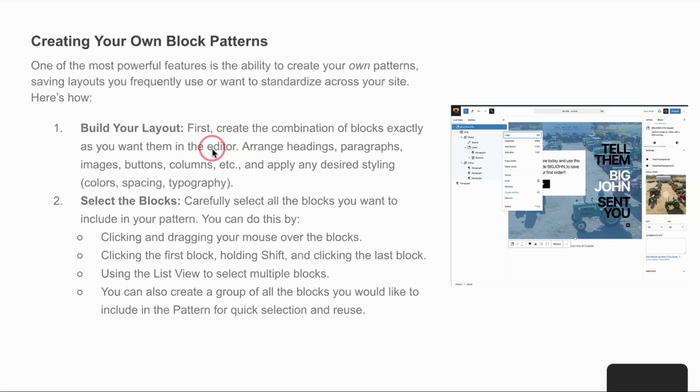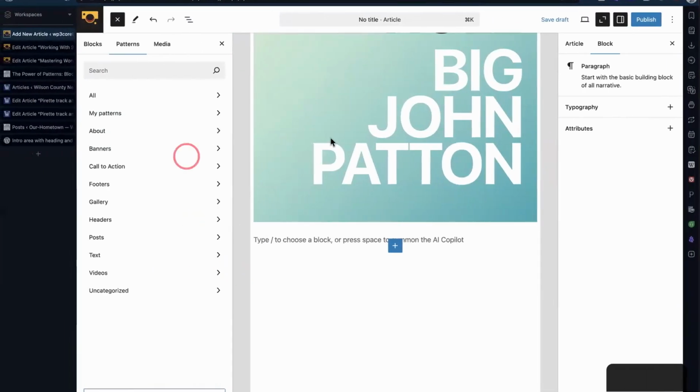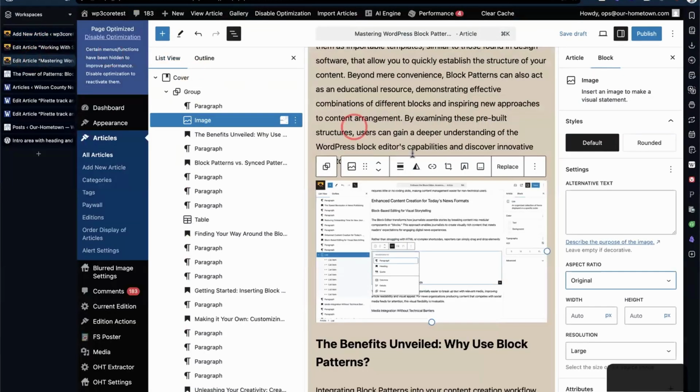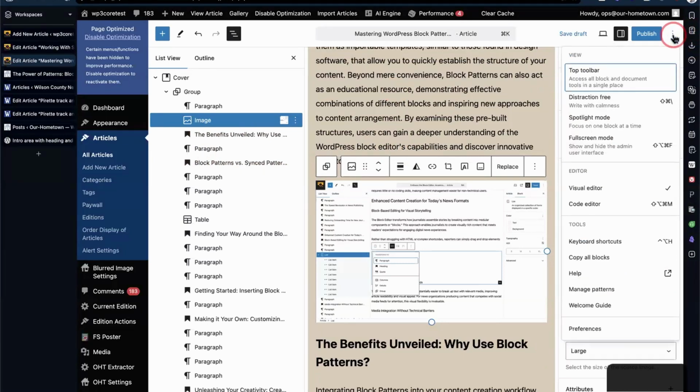This can be done from scratch, or as I was saying, you can use a customized pattern that you found in the directory, no problem. So let me show you. You need to select basically all the blocks that make up the pattern. There's a couple of ways of doing that. Let's come back over to a block post that has a few more items in it so I can show you how the selection works.